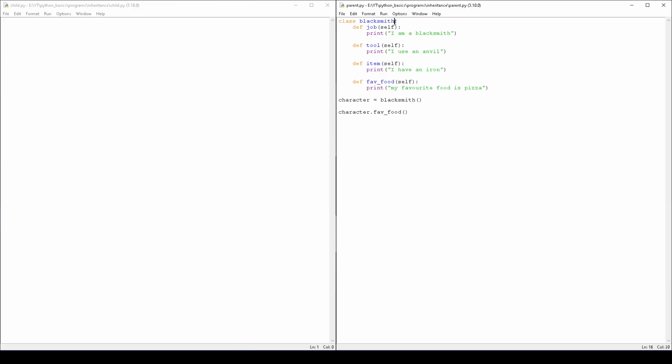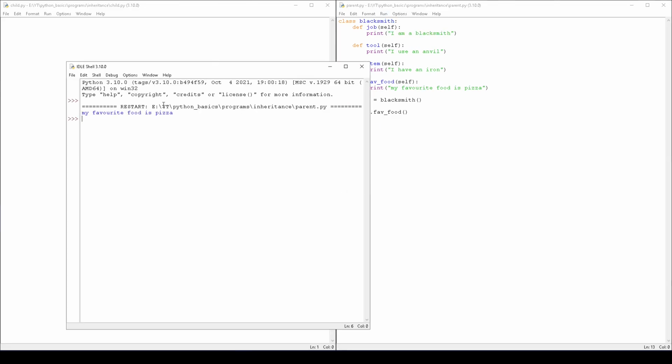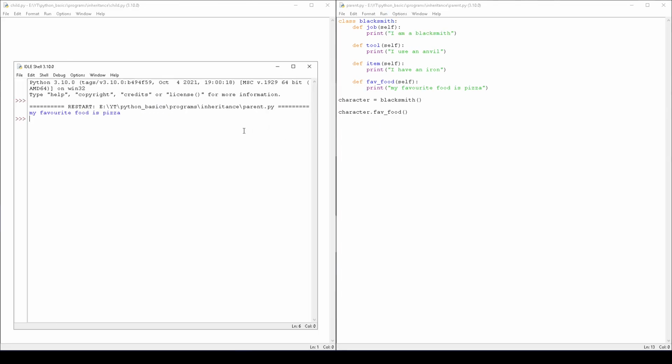As you can see here, we have a class called blacksmith with 4 functions in it. Pretty simple. Job, tool, item, and favorite food. When we run these functions on an object, which is character equals blacksmith, that we've created, it will print out a statement. So over here we're running .faveFood on our character, which is our object. As you can see, it printed out the statement by running the function.